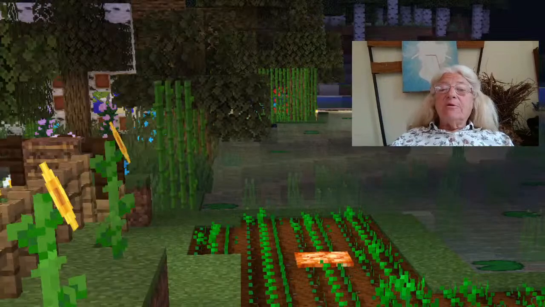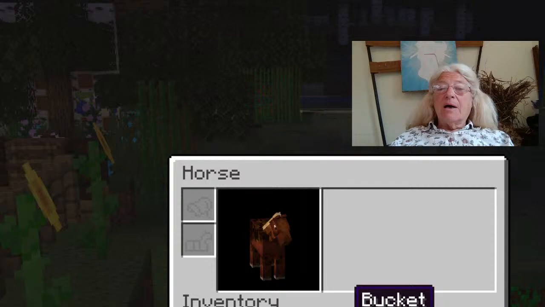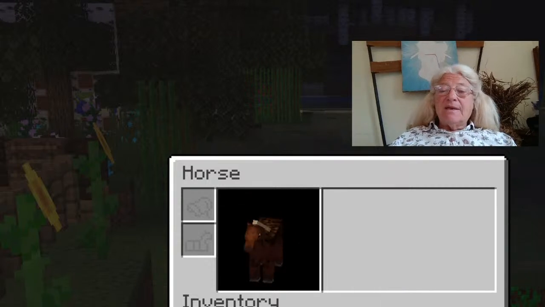See, look, I replanted that and it's already growing. Plus, now, this is only the horse's inventory, but I see my own. So I have wheat there. So, okay, I'll put the wheat here. I'm not going to plant any more. I have 40 wheat. That should do me for a little while.